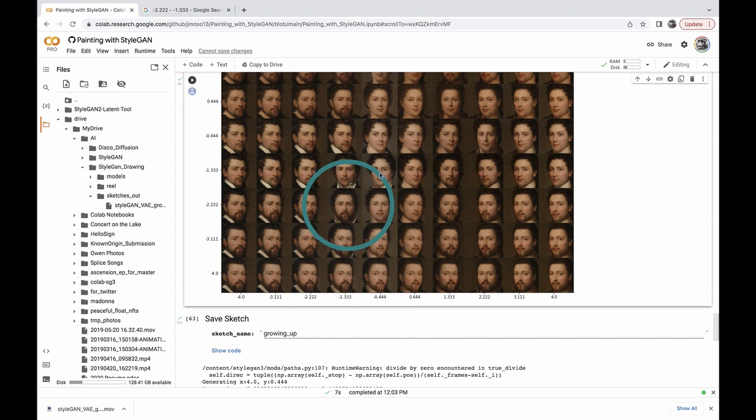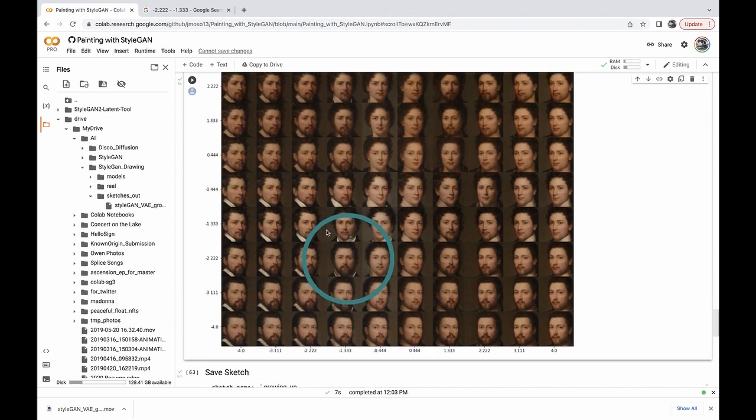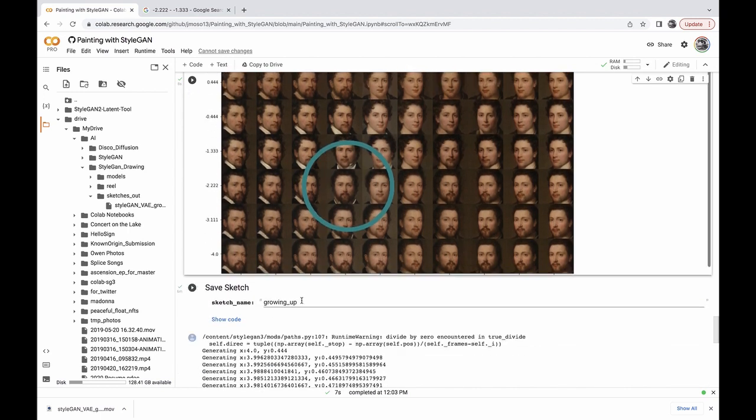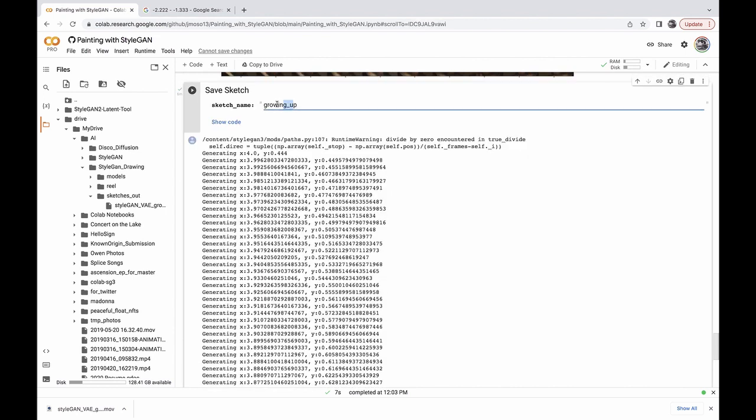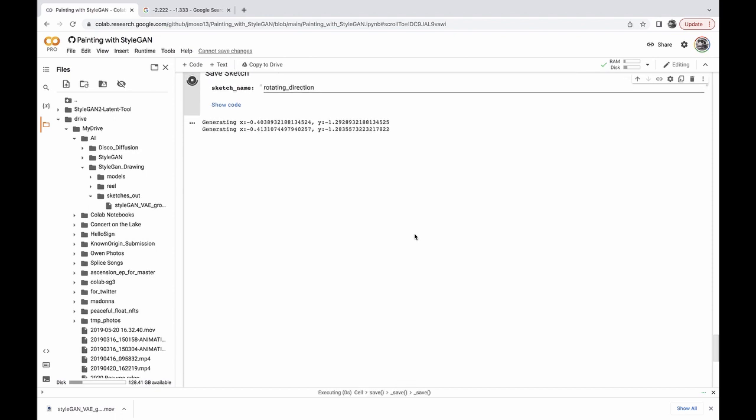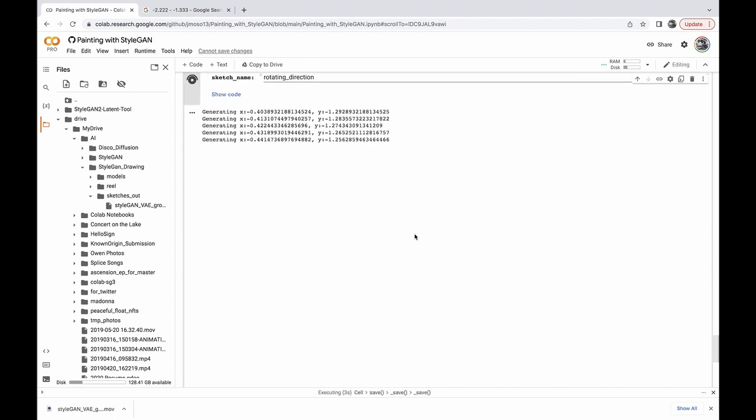So we're going to get that nice head rotation where it goes from facing kind of left to straight on to right, and then it's going to go around. So let's see what we're going to do. We're going to save this sketch as something else, rotating direction. All right, now we just wait for this to do its thing.